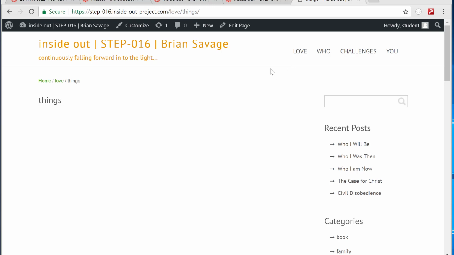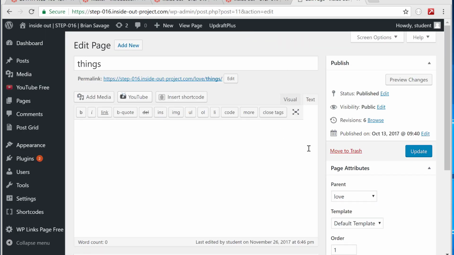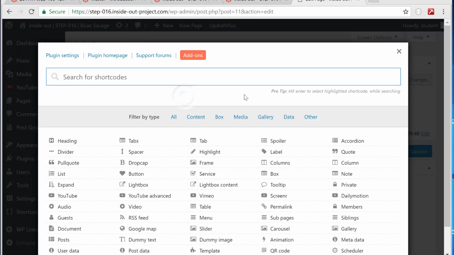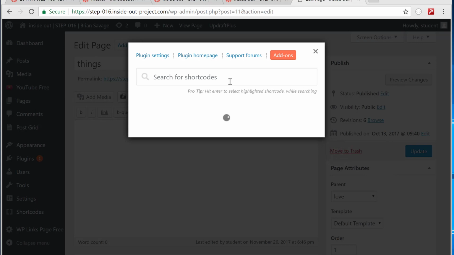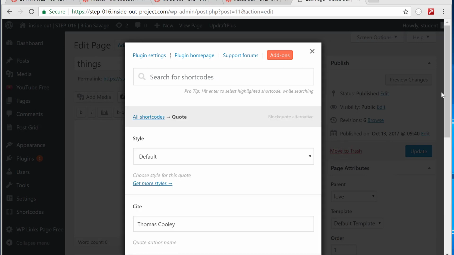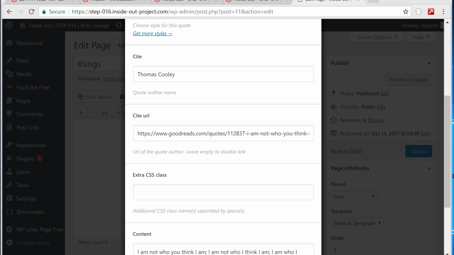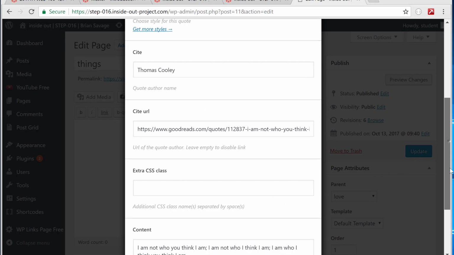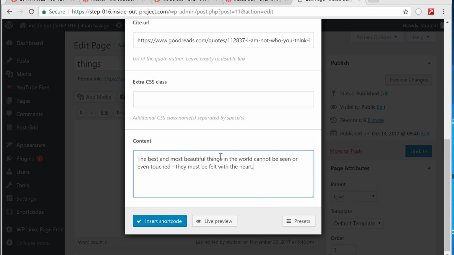Since we're on our things page, let's go ahead and edit it. What we're going to do in here, just like we did with all of our other pages, is insert a short code, and of course we're going to put a quote at the top of the page. My quote, I'm going to copy and paste it, is a great Helen Keller quote that I'm a big fan of. Remember, your last quote will stick in there, so just go ahead and replace it, and don't worry about what you see there.